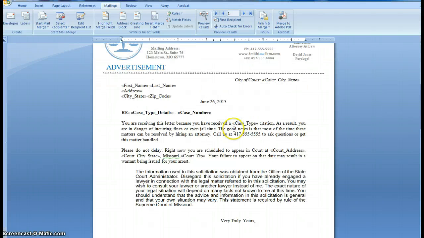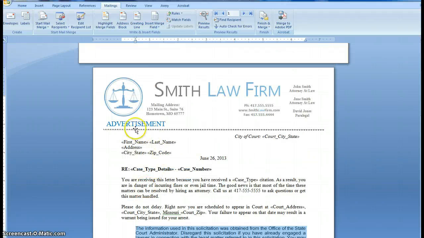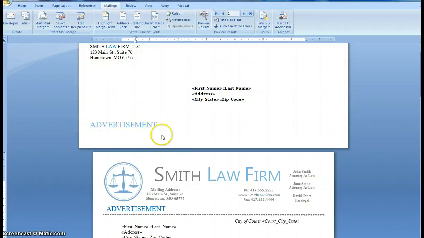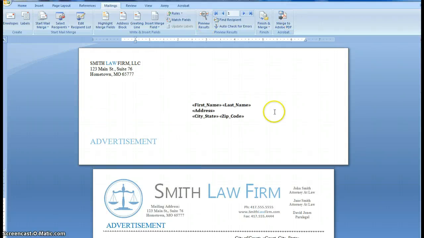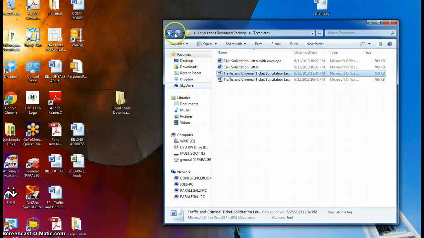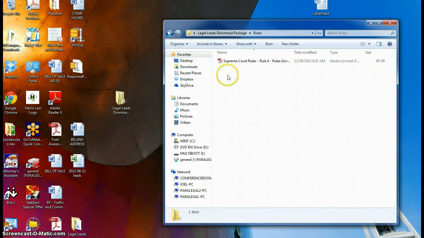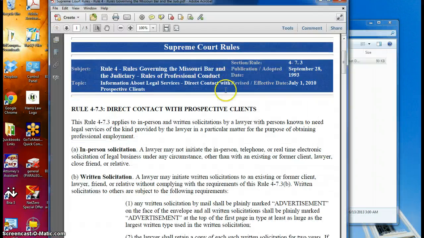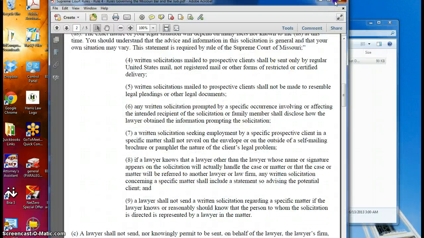We've already done all of that information up here. We've just added that same information, and then we've typed our words around it. Remember, there are going to be clauses like this that are required in there. Make sure you have advertisement on the top of your letter. Make sure you have advertisement on the outside of your envelope. All these things are required by the Missouri Bar. If you go to your download package, you're actually going to be able to see under the rules that we've thrown those in there for you, so you can access all of those rules easily.